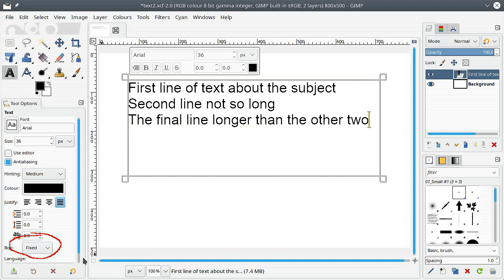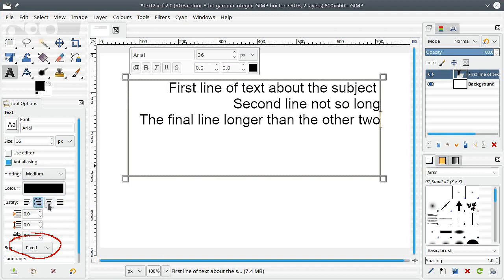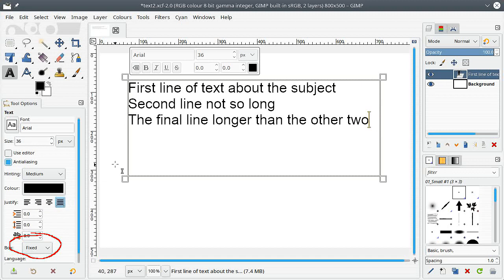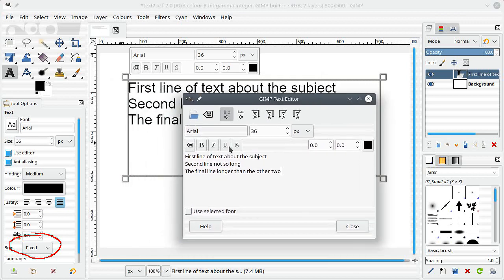I can do it like that using the drop-down menu or click and drag. I'm not going to get it justified. Left, right, center, but not justified. I'll introduce you to the old Gimp editor. This comes from, still in there, from Gimp 2.6.